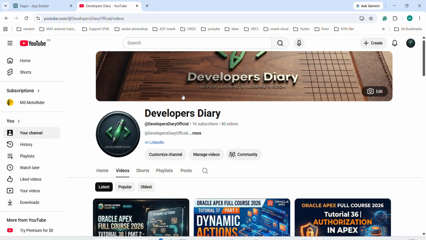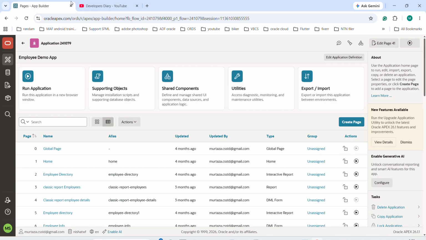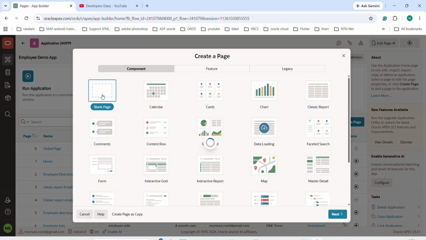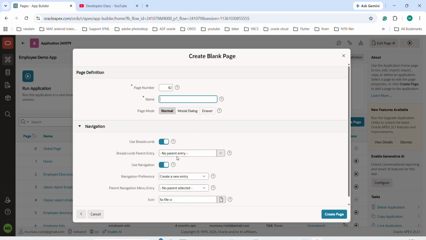In the previous tutorial, we were looking into the dynamic actions. So today we shall continue it, and this is going to be part 3 of dynamic actions. So let's log into your Apex workspace, choose your application, I will create a new one, then create a new page. We are going to choose a blank page, enter the page name.